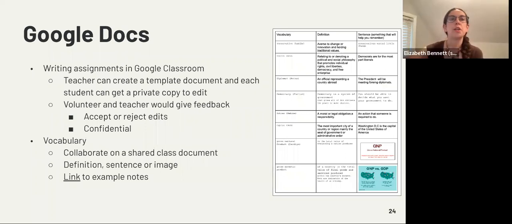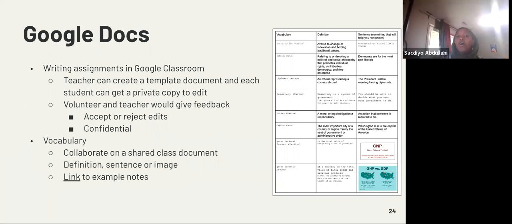And then we also sometimes use Google Docs. This is a great way to create writing assignments in Google Classroom. One of the features I like is that the teacher can create a template document, and then you can set it so each student will get their own private copy of the document to edit. Exactly. Or like I do, I have them collaborate.